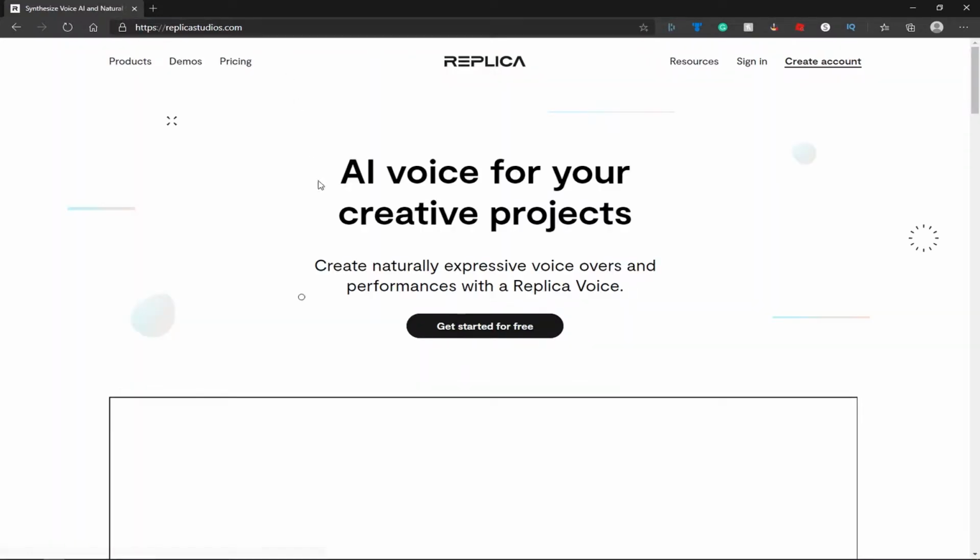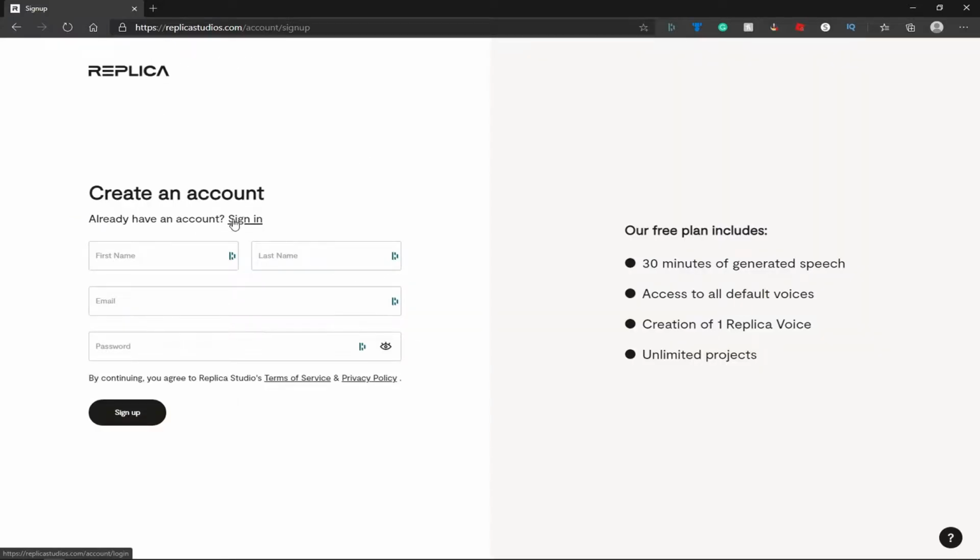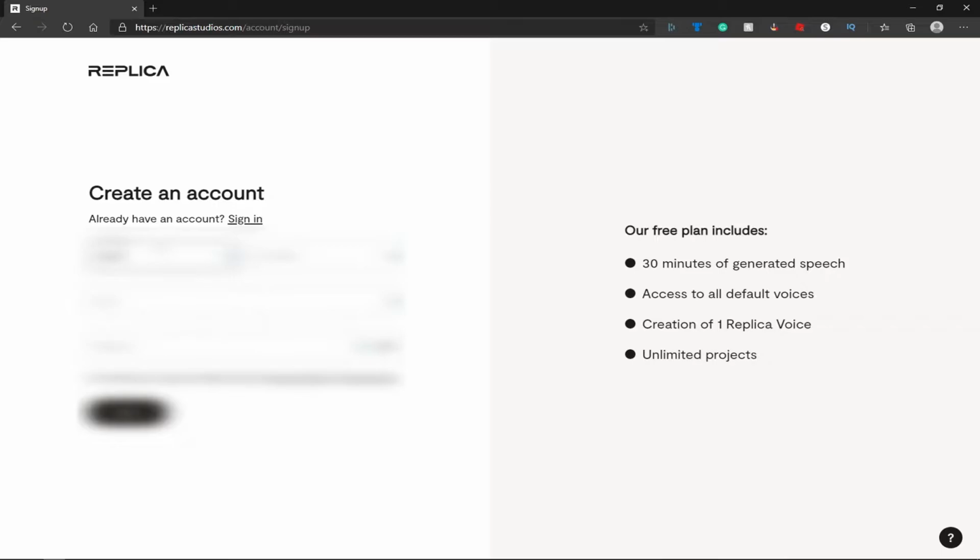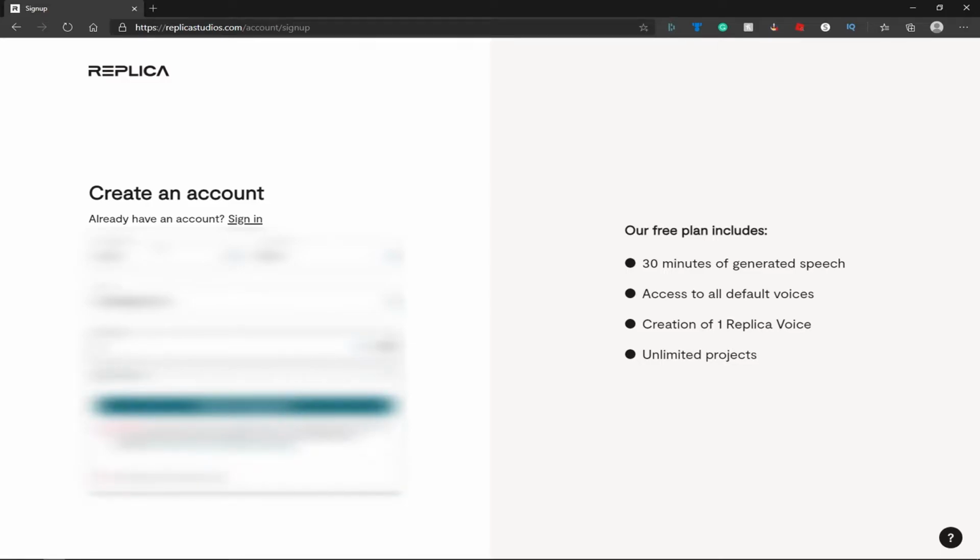replicastudios.com, and then you can either click Get Started for free or Create an Account. They both take you to the same place, so it doesn't really matter which one you click. Just for the sake of the tutorial, I will create a new account, but I do already have one. So I'll enter my information, and I'll make my new account.